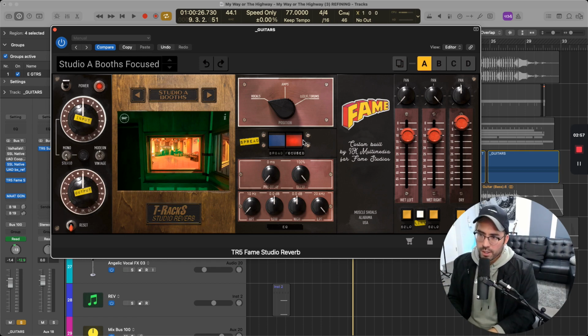And so if you look here, middle of the plugin, you see a spread function. So we can choose broad, we can choose focused. You want to use focused when you're recording something like vocals that require special attention, guitars, a lead instrument, and you want to use broad when you're recording something big, drums, brass, big strings, things of that nature.